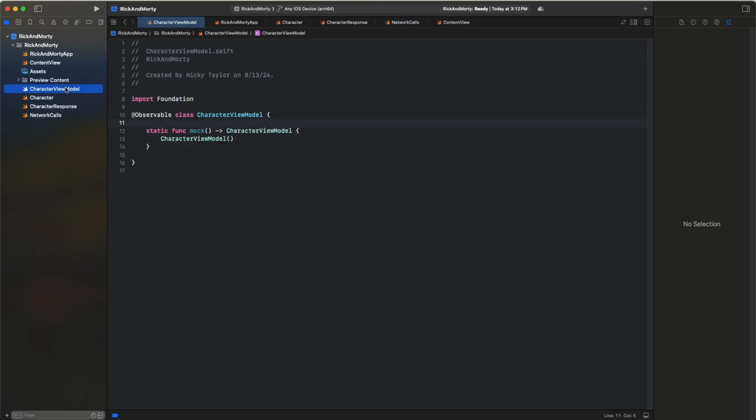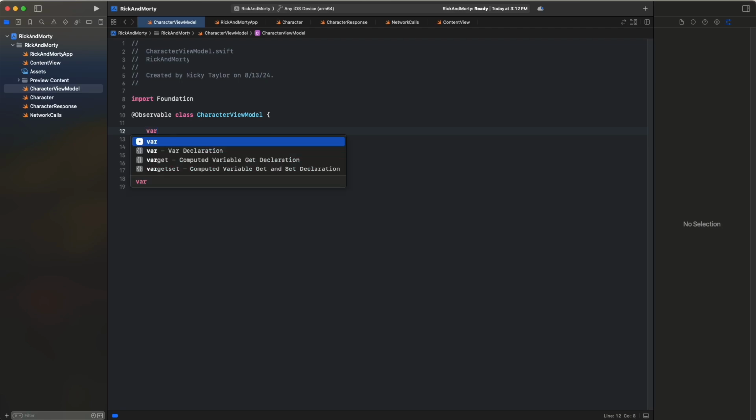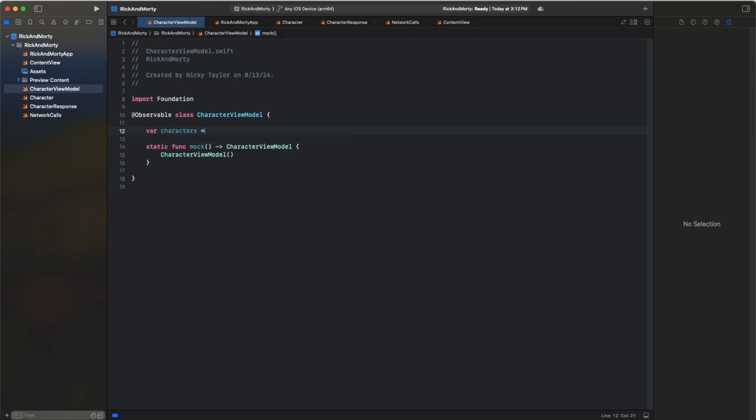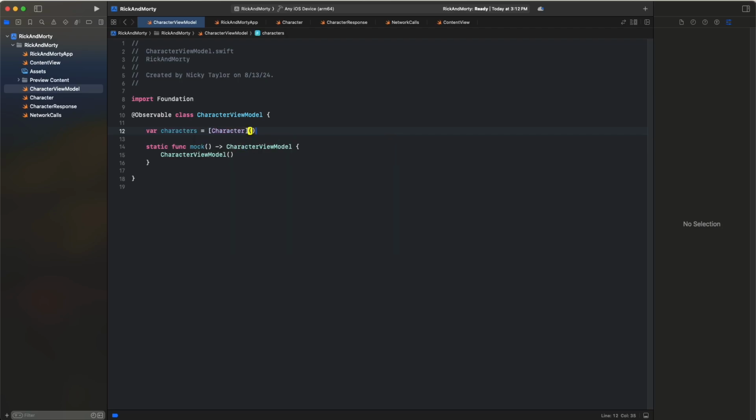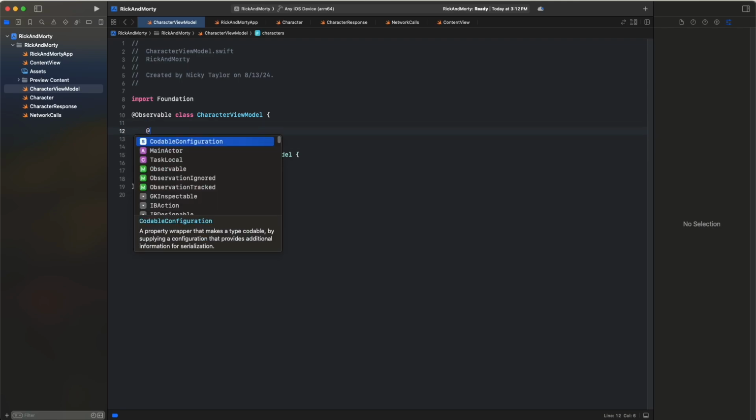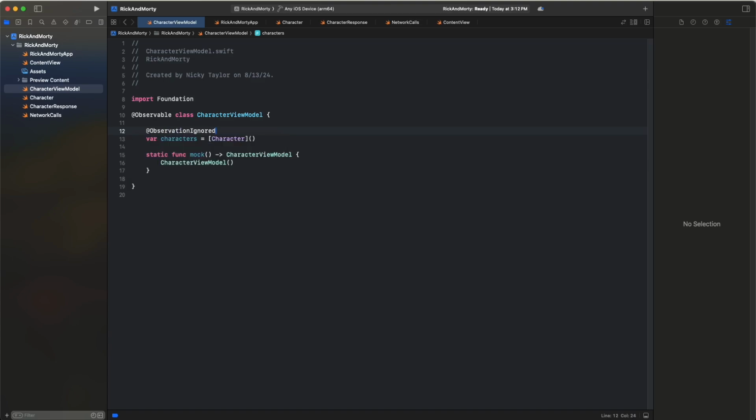All right, now let's use this observation framework and link up our stuff. I'm going to jump back to the character view model, and the thing we want to bind to our view is going to be a list of Rick and Morty characters. I'm going to say var characters is an array of Character. That's all we have to do to make it bind. If we want it to not bind, we can say ObservationIgnored as such. But we want it to bind, so I'm not going to put that.